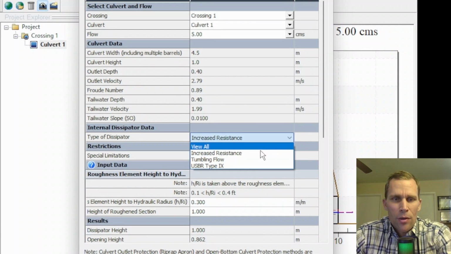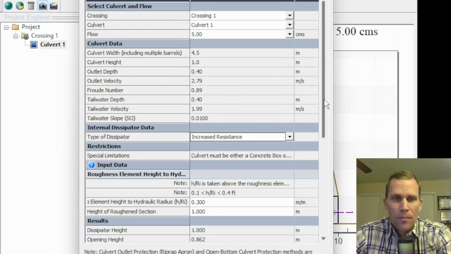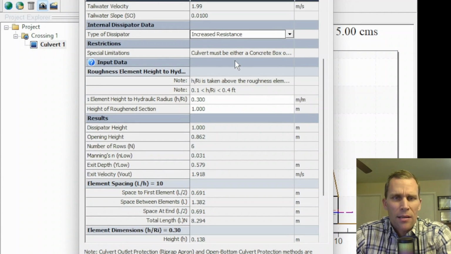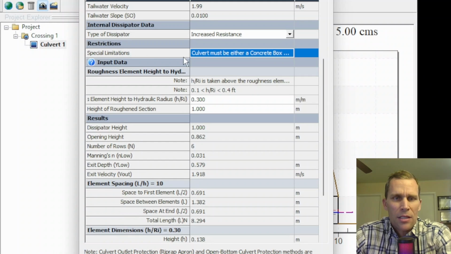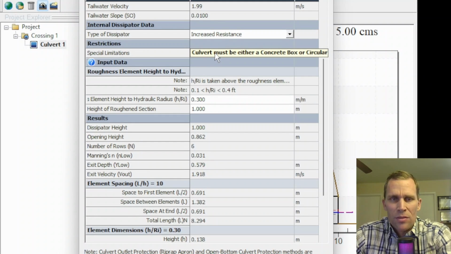Now in your own designs, you're welcome to use different types and input different data. But I'm going to use increased resistance and play around with that one. Scroll down to make sure that we meet the special limitations, which basically means we have to be using the shape of a concrete box or circular. That's correct. We're using a concrete box shape for our culvert shape.